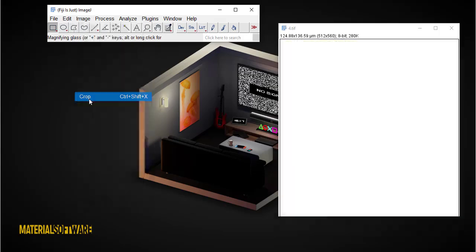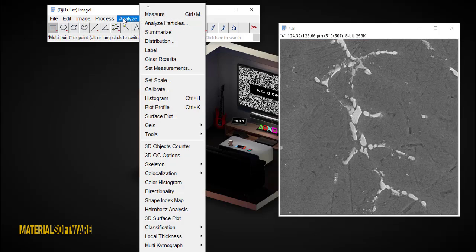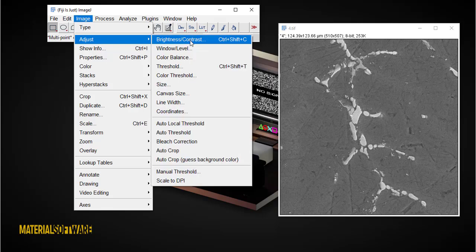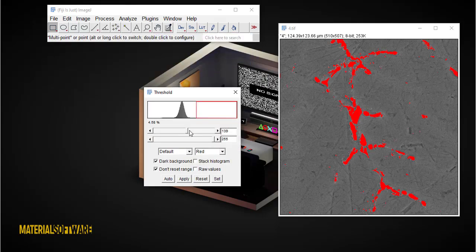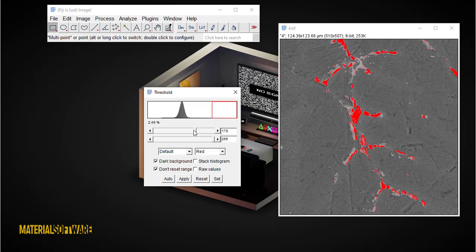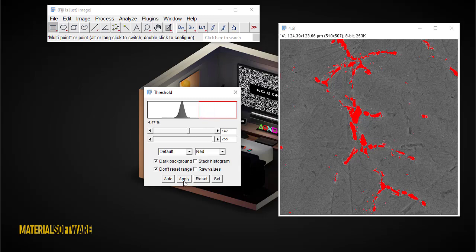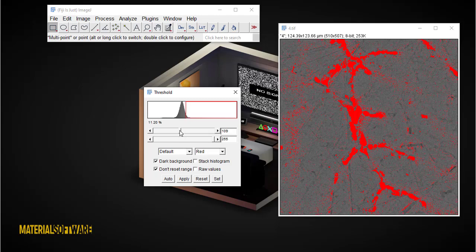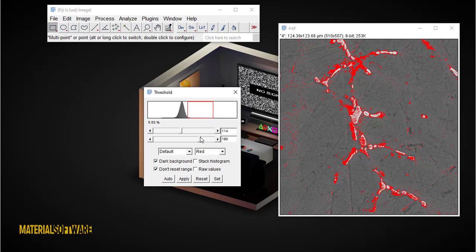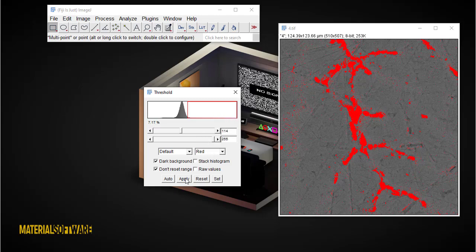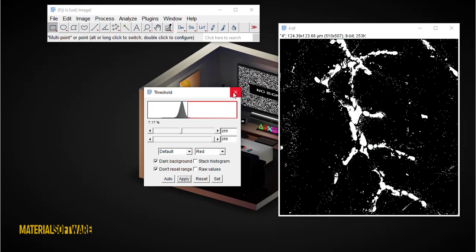Next we have to select the Threshold option from the Image tab in the Adjust menu. Now the part on which the calculation should be done should be red, so in the opened window, you have to move the levers until the desired part is colored. It turns red. Then, when the desired part turns red, click Apply and finally close the window.